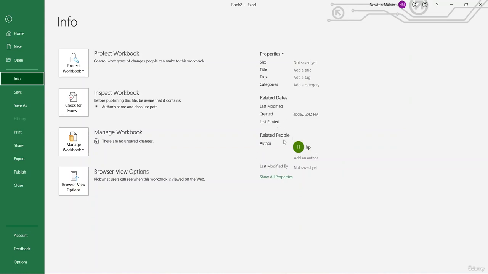All right, then we have Related People. The author is me, and it's just saying this PC was used to create this. So the author is related to this, and then there's Add an Author.